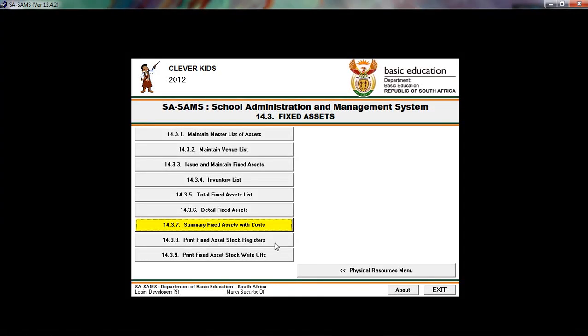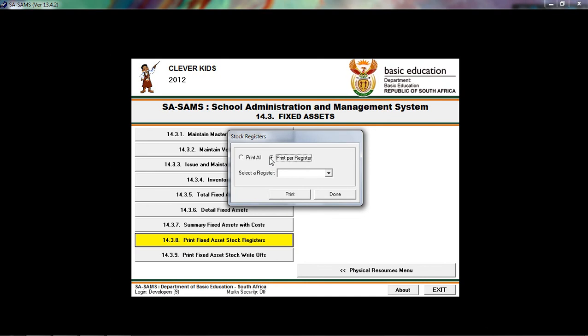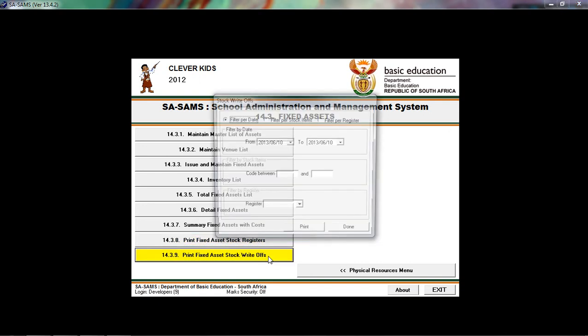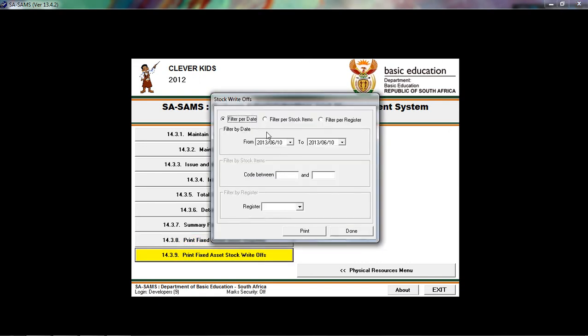Second last one, 14.3.8, print fixed asset stock registers. You can say print all, or specifically per register that has been created. You can say print or done. 14.3.9, print fixed asset stock write-offs. So this is specifically for the write-offs. You can filter per date, per stock item, or specifically per register. You can also filter by a specific date.